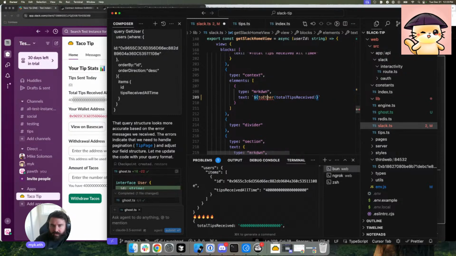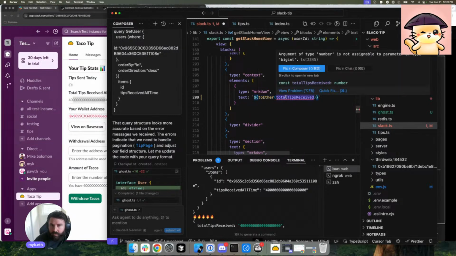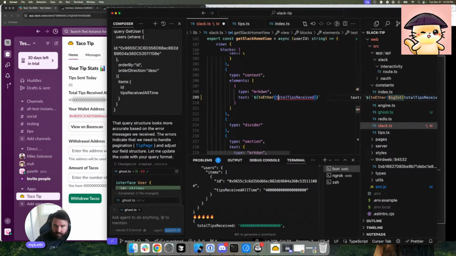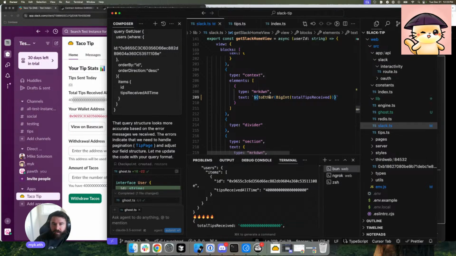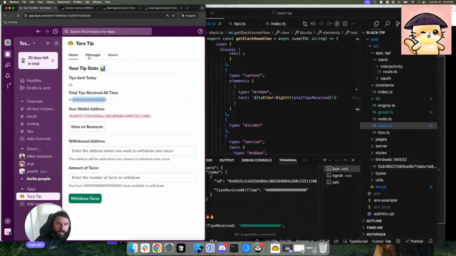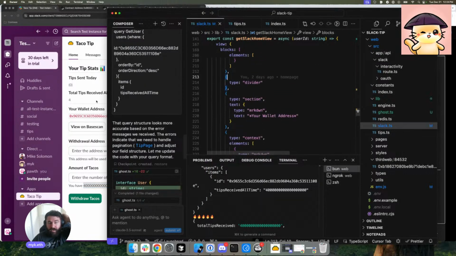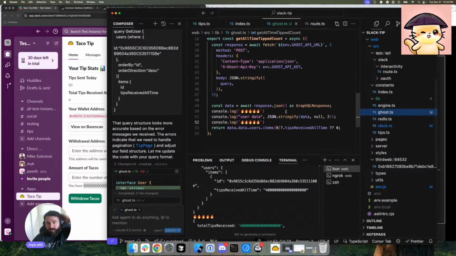And does that give it to us in? It's expecting a big int. Okay, and does this give it to us in a string? Yeah. Okay. So now coming back, that should turn to a 4. There it does. That's cool. So now we're actually using the subgraph to get the total amount tipped of all time.